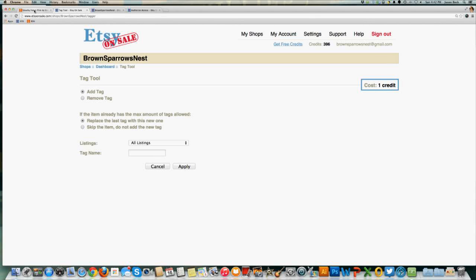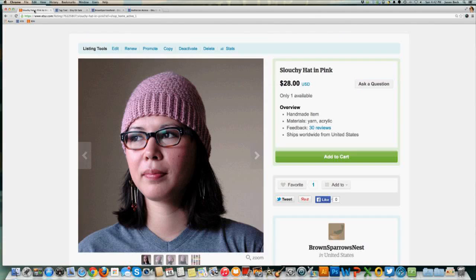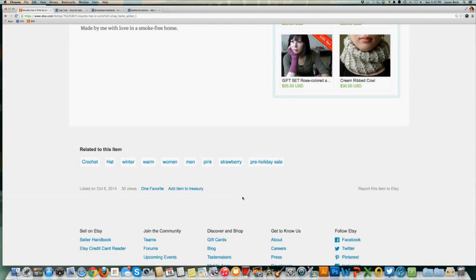And so after your sections and your categories and the type of item that it is, you have up to 13 additional attributes you can give.